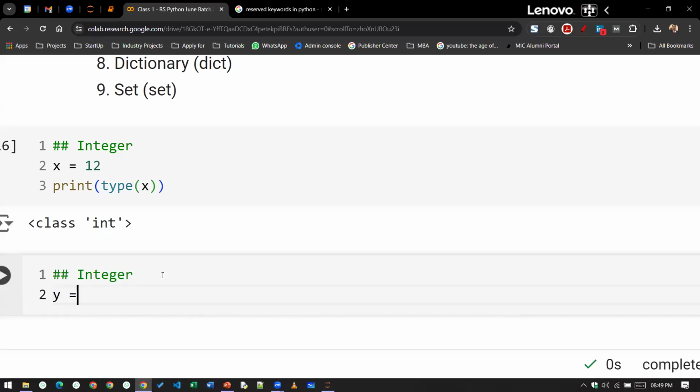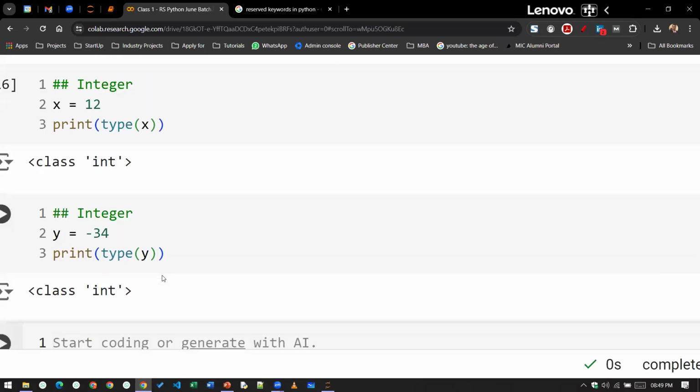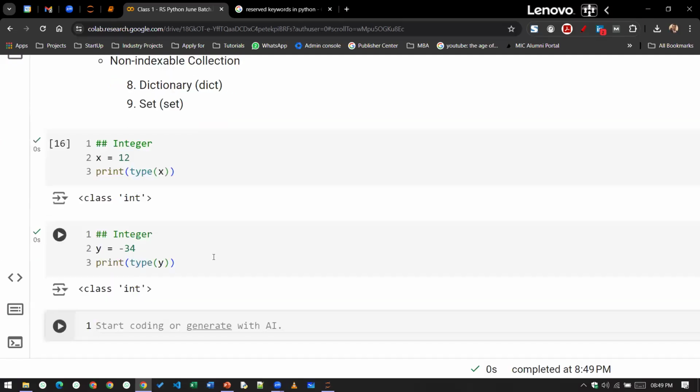We can write here y equal to maybe minus 34. For print type of y, it will also give me class int. There is no difference. It can be positive also, it can be negative also. Okay, so that is class integer. Simple, straightforward, right?